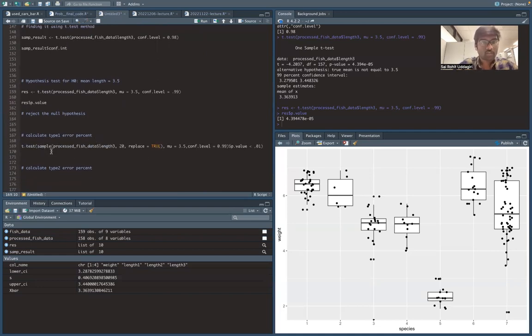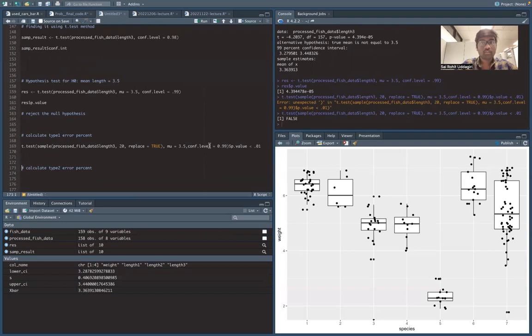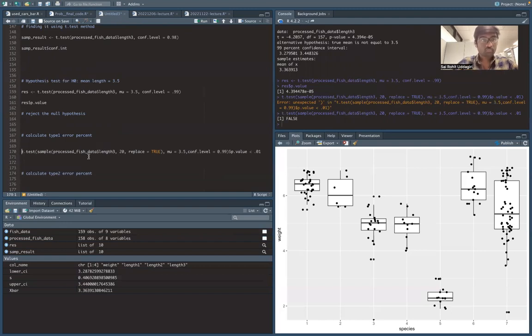So we are going to do the t-test for a sample that is drawn from the length 3 column, which is of 20 samples, and replaces 2, and the same thing, the confidence level, and we're grabbing the p-value and checking whether it's less than 0.01 or not. We missed one closing bracket, I guess. As we can see, the p-value is not less than 0.01. Let's just replicate this for 10,000 times and calculate the mean for that.